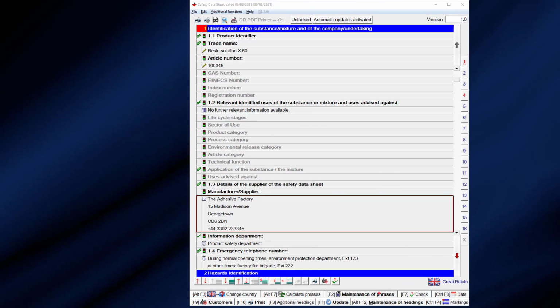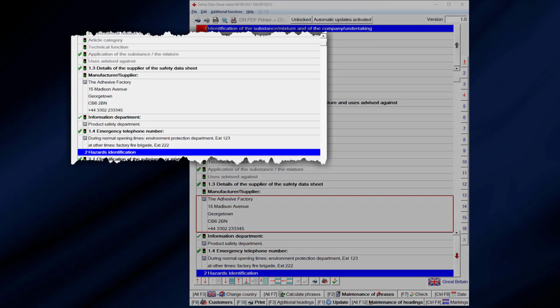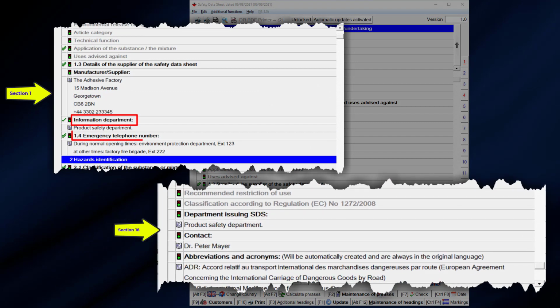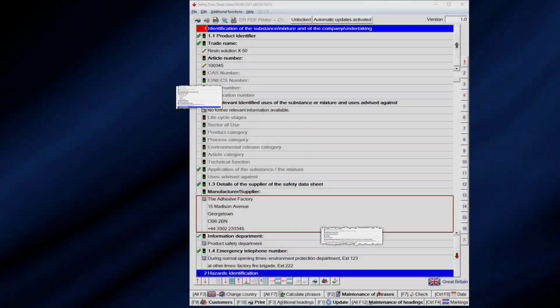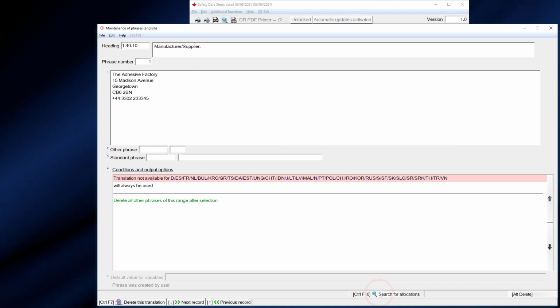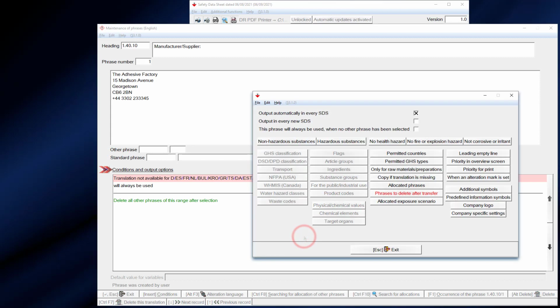In most cases, it is not enough to select only the company address. Often, the information department, emergency telephone number, department issuing SDS or contact should be changed as well. For our examples, we will assume that you have already created the country-specific phrase versions for these headings. Then all you have to do is to go back to the maintenance of phrases for your company address and access the options there. There you will find the option Allocated Phrases.